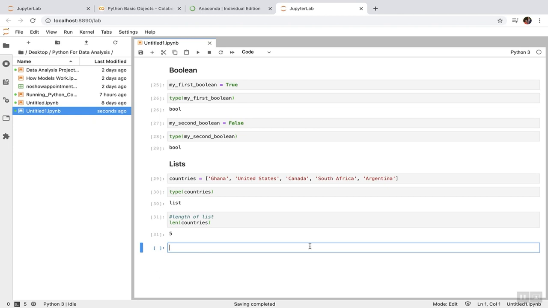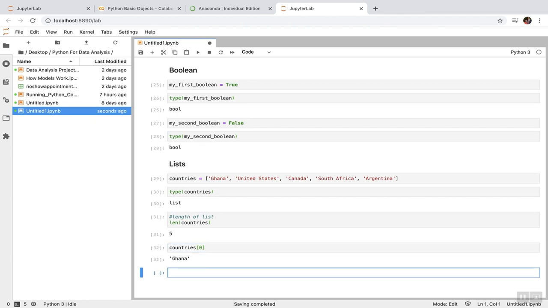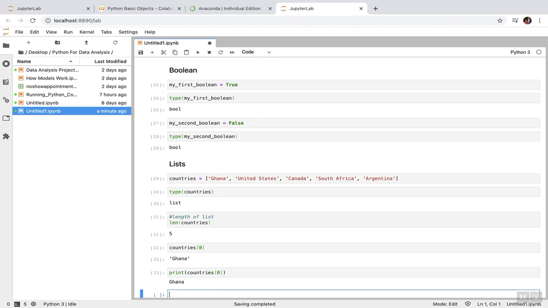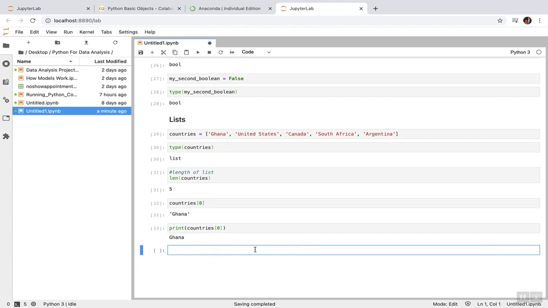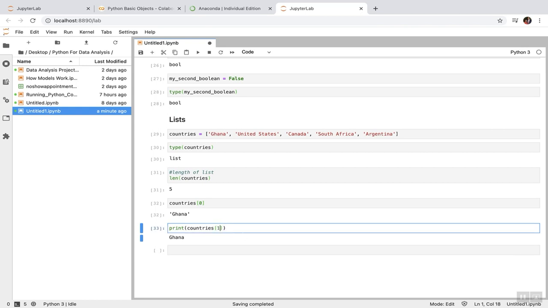The way to do it is pretty simple. You type the list name, a square bracket, and then the index number. So for index 0, what we expect is Ghana, and it gives us Ghana. Another thing you can do is type print countries, and then index 0. That gives you Ghana without the quotation marks. If we do index 1, it gives us United States, and index 2 gives us Canada.